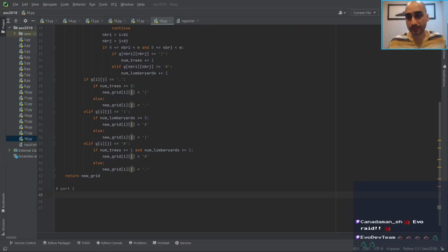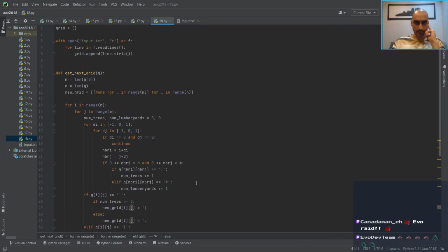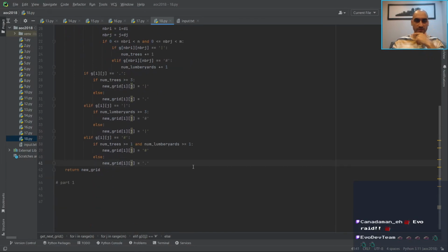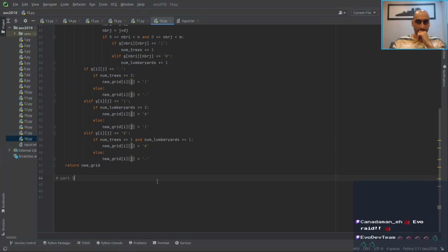Evo Dev Team, thanks for the raid. We're doing some tree planting. It seems to be game of life, but using trees and lumber yards instead of whatever it is that is used in game of life, some sort of organism. What were you streaming?